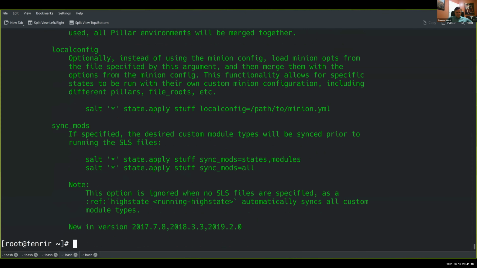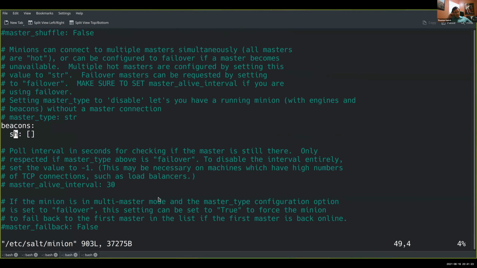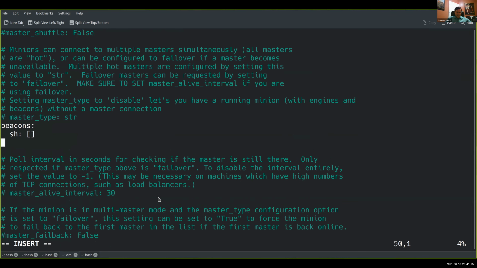Oh, this is a system setting. All right. So we can go into the configuration and set fail hard to true.